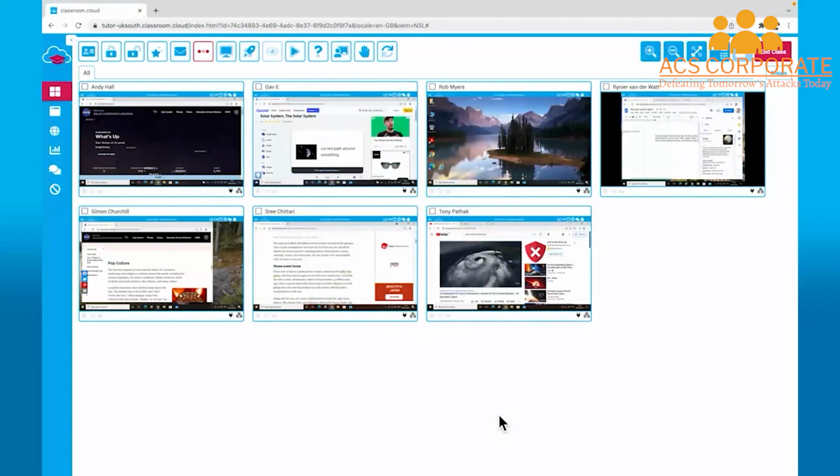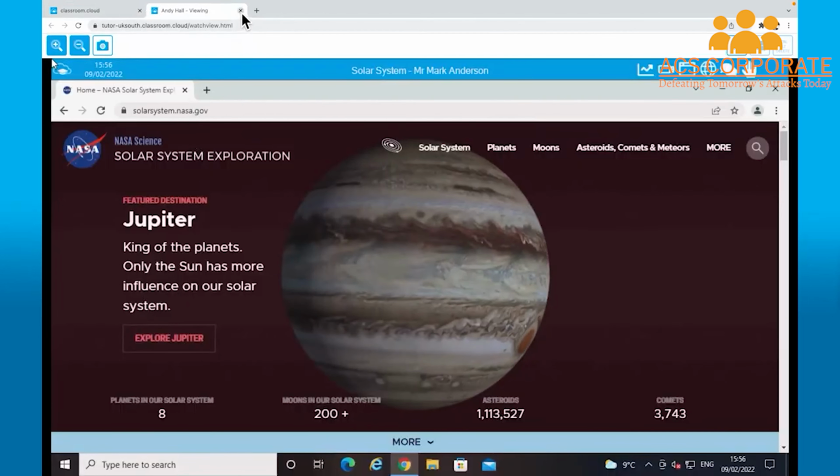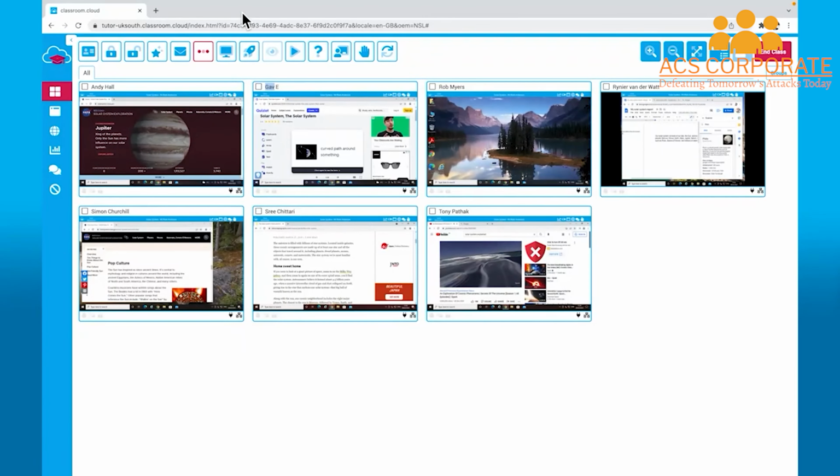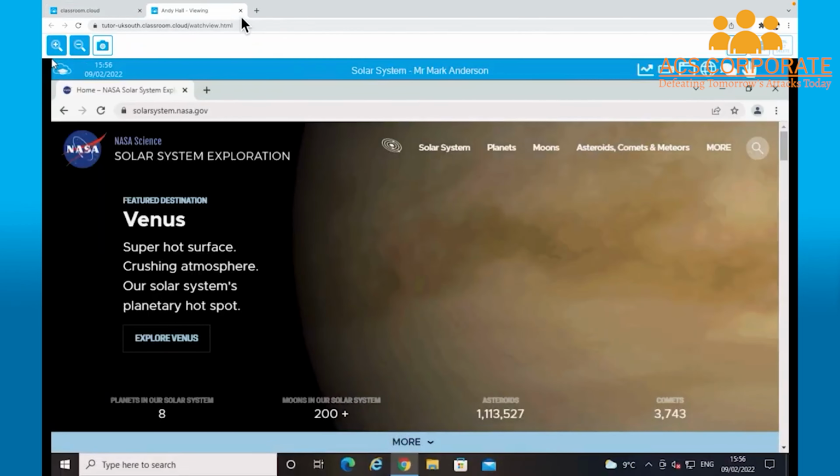Working across the toolbar, we've reached this section now where we have the watch option. Now we've already learned that we can double click onto any of our icons in our thumbnail view here to view a student's screen. So I can double click on Andy, for example, and view it that way. However, the watch option allows us to do that in a less obtrusive way. We can simply select the option and go to watch, and it brings that student up. So there's Andy, for example.